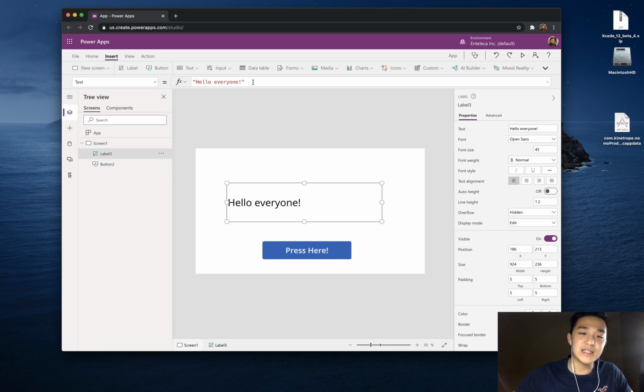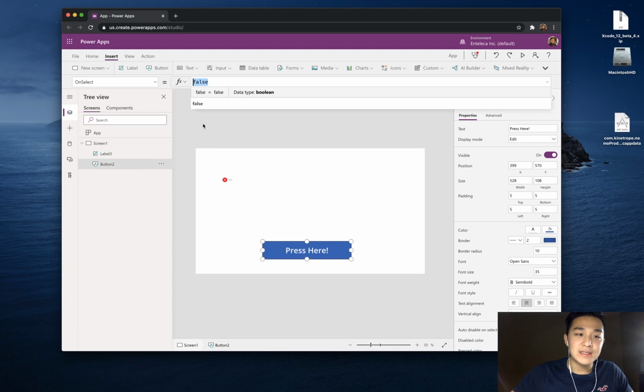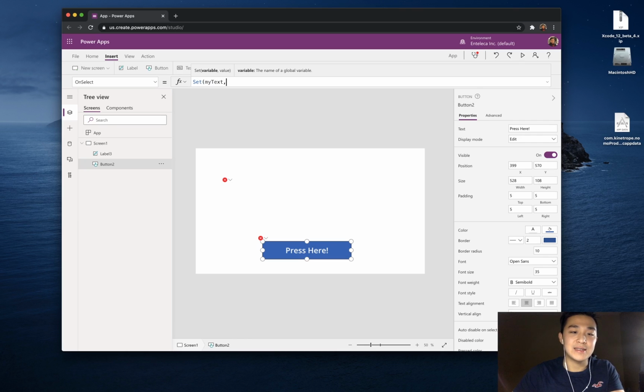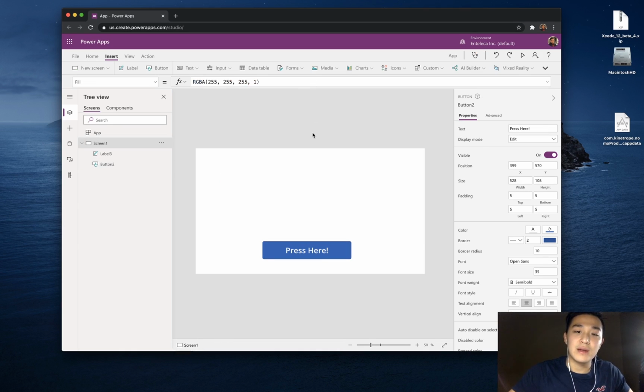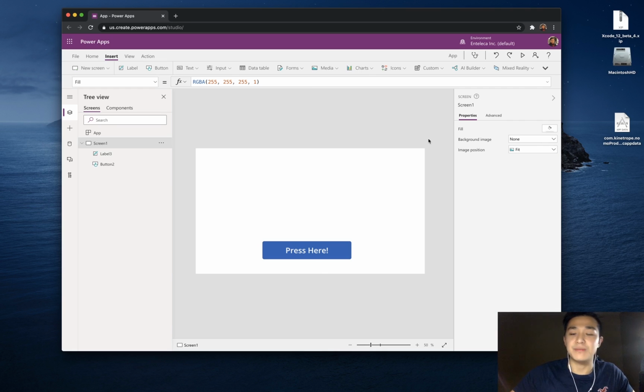So to actually change this text, I'm going to replace this hello everyone with a variable, and I'm just going to call it myText. You can call it whatever you want, right? So the text of this label is now set to myText, but it's given me an error because I haven't set myText yet. So let's go ahead and do that. Let's go to the OnSelect property of our button, and then just type in Set(myText, and set the variable called myText to "You pressed the button!" And then throw in a parenthesis, and we should be good to go. The errors have disappeared.